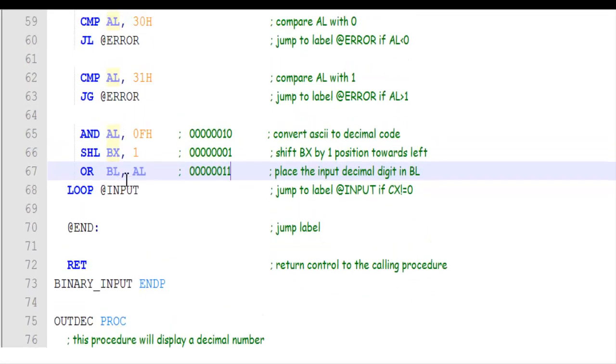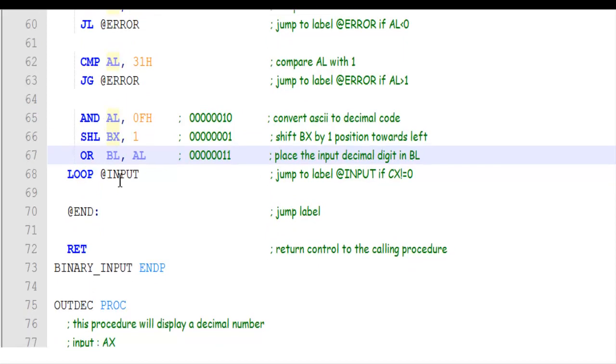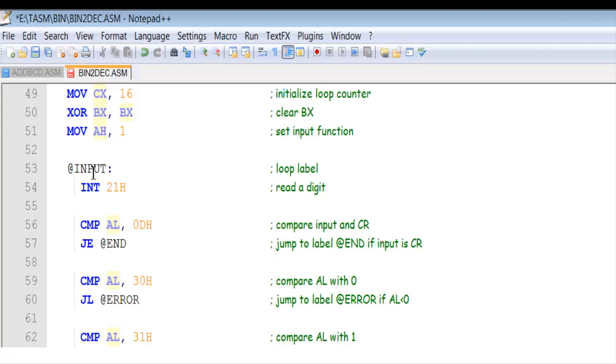Now I'm again doing this because I have to repeat this. So I loop at the input. So input, where is input? It will go here, and loop automatically decrements CX also. So CX becomes 15. Are you getting me or not?